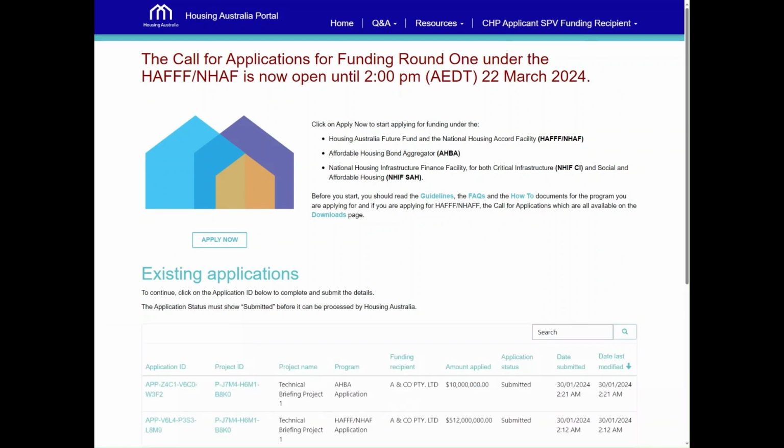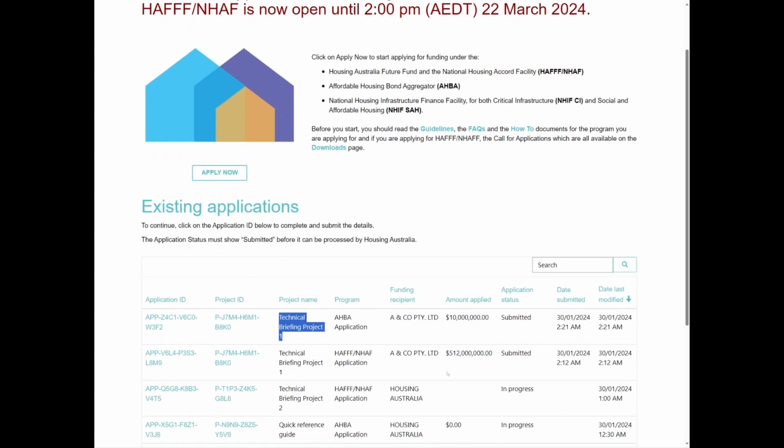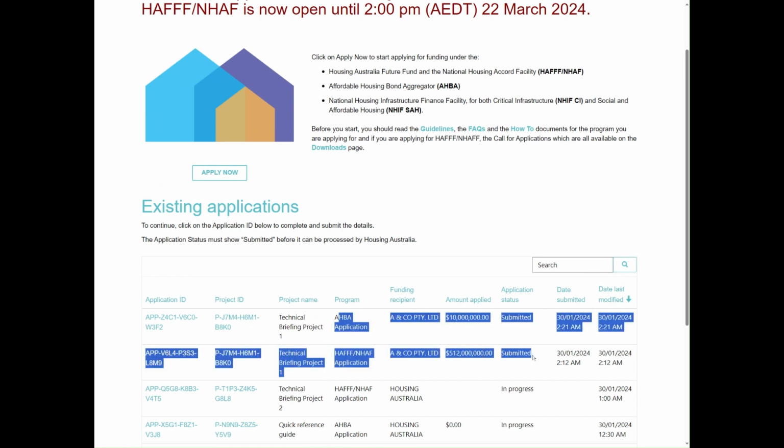Once I've submitted my AHBA form, the portal takes me back to the dashboard again. And you can see here, I now have an application status of submitted for my AHBA application for technical briefing project 1. Now I can be sure that both my applications are submitted.